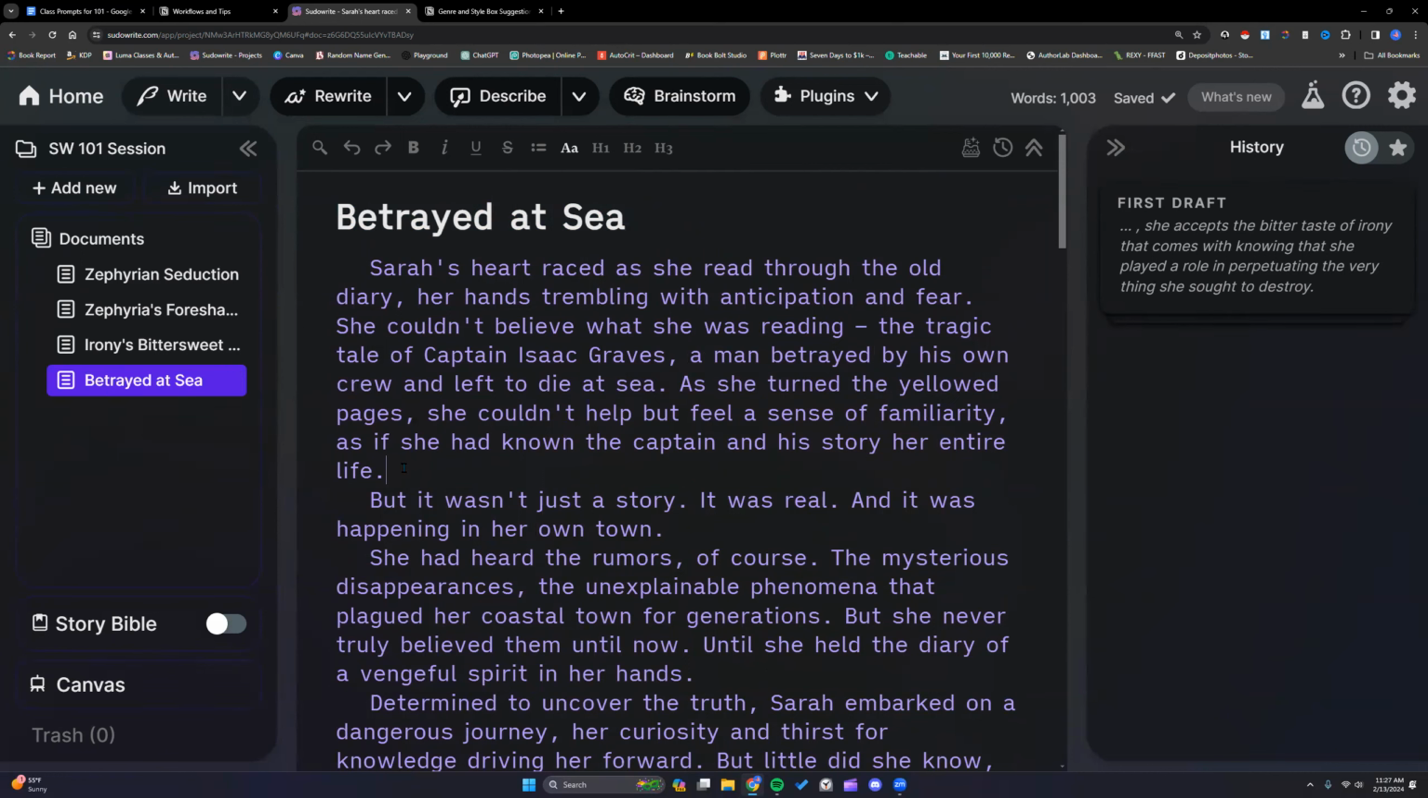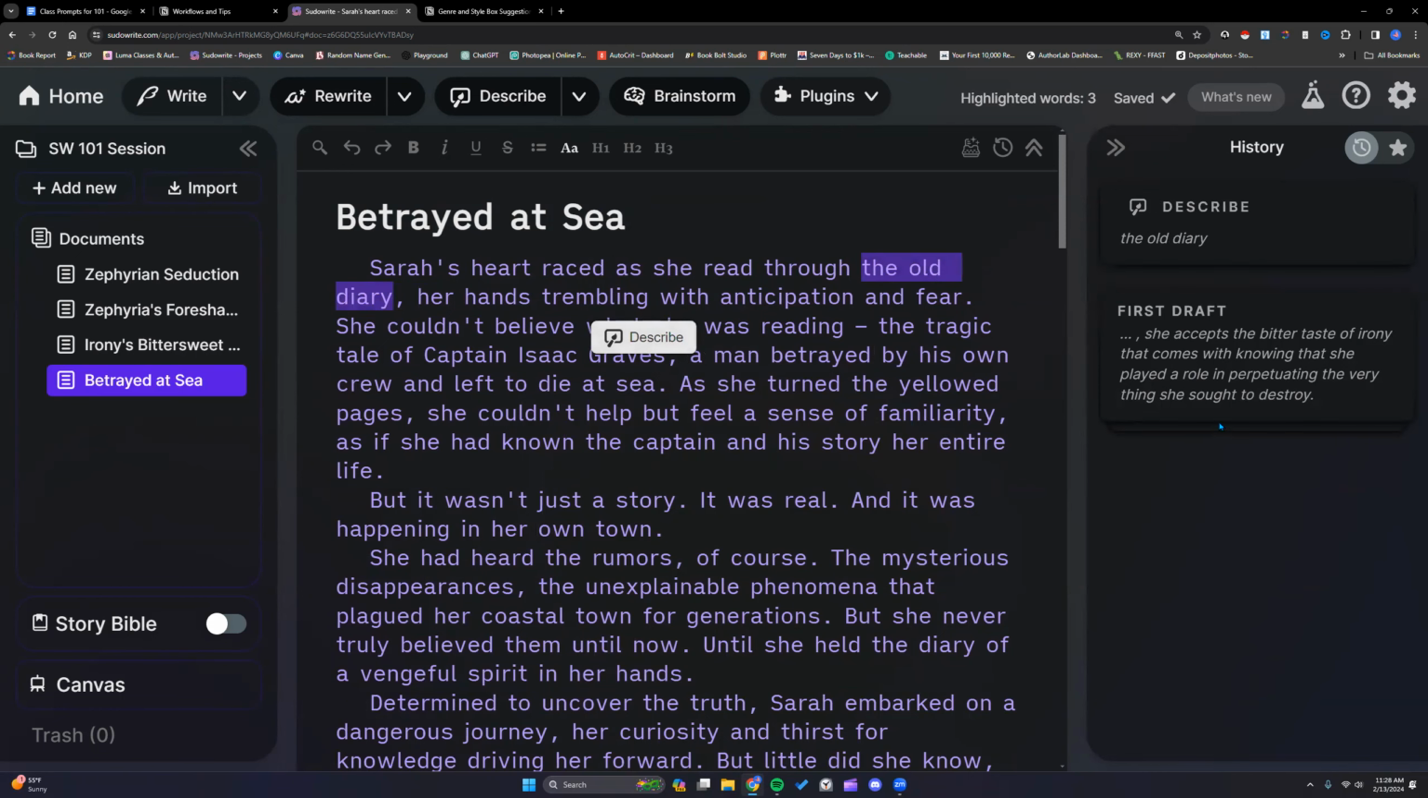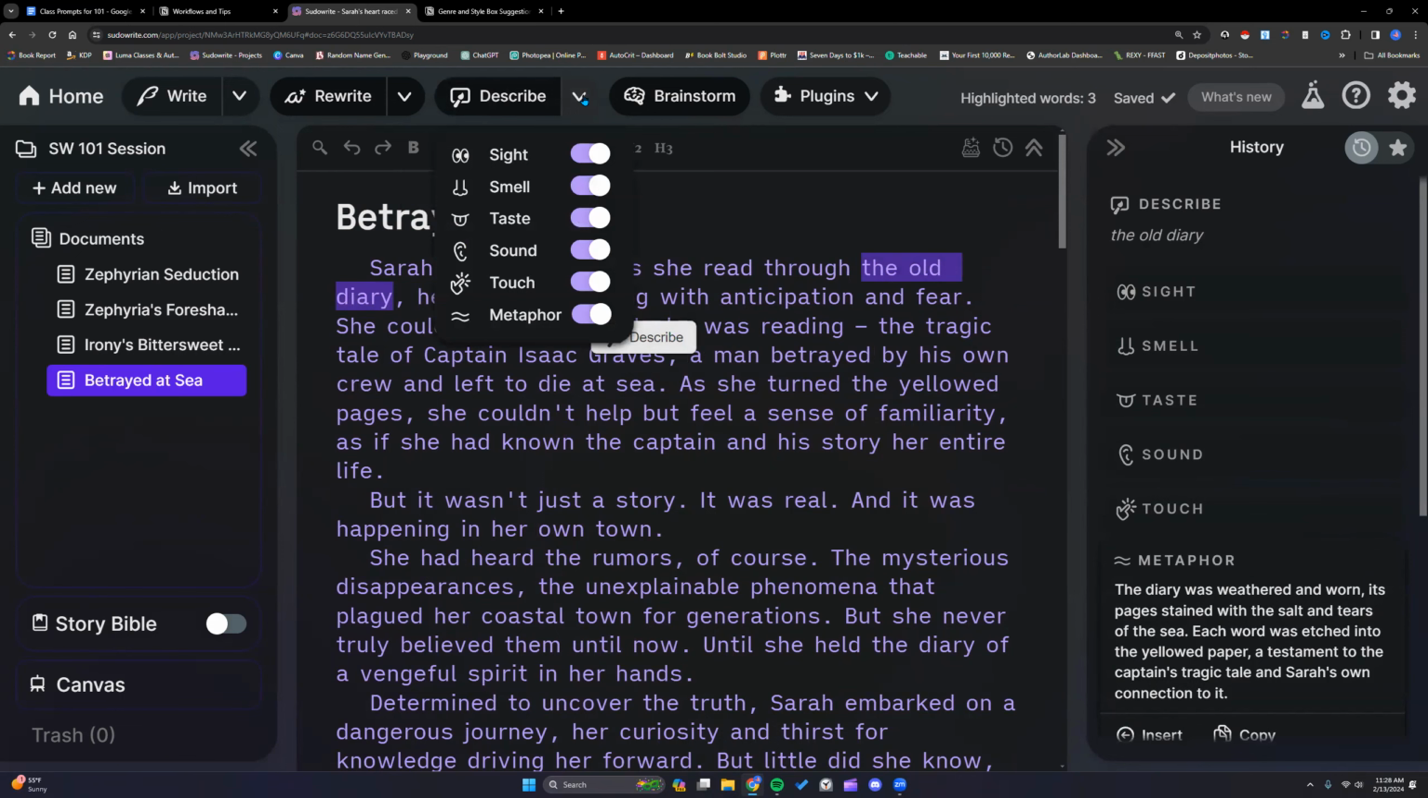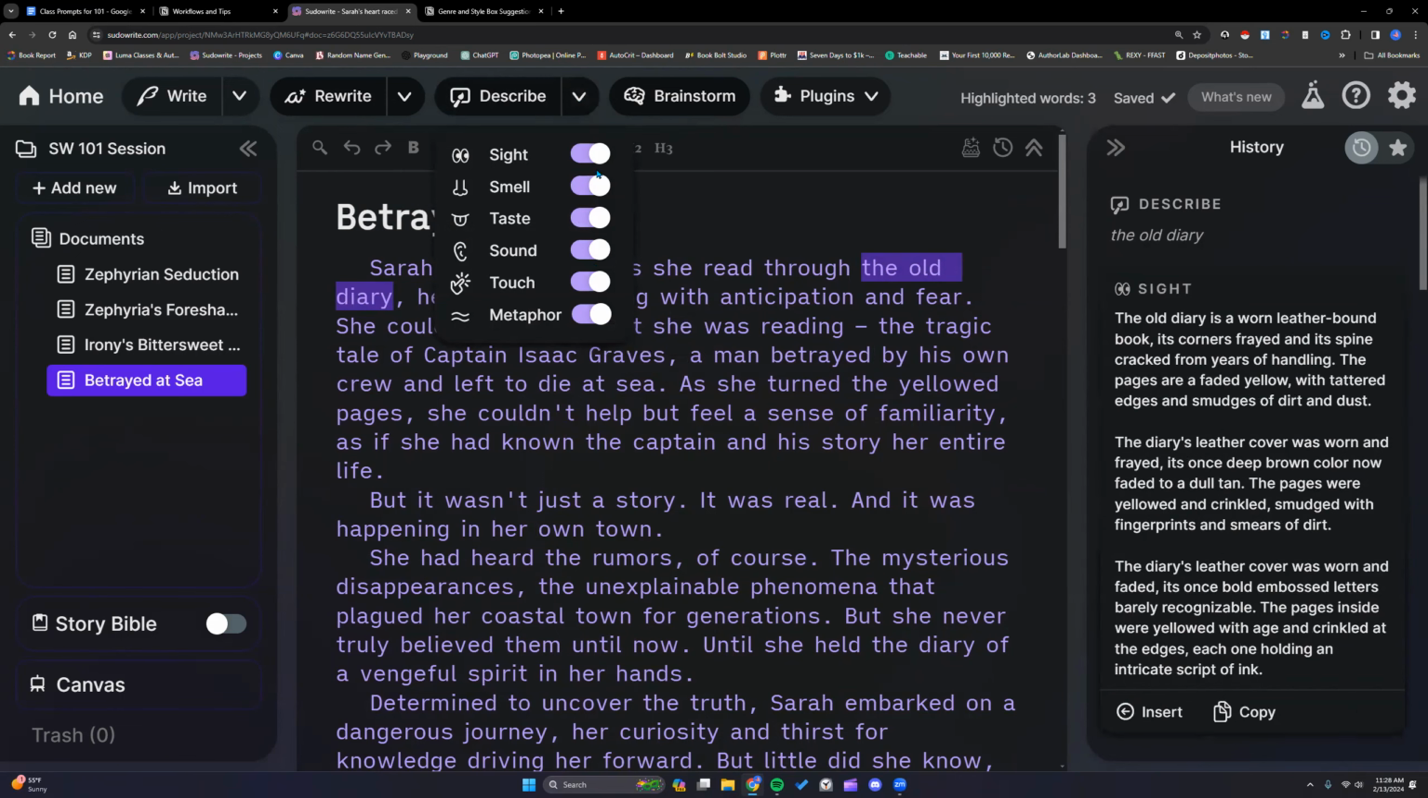But now let's say I want to work on here and I don't want to bring it into Story Bible. Well, I could start using all the little laser tools. So I want to know more about what this diary looks like. I'm going to hit that describe button. For describe, toggle any of these off that you don't want to use. If I don't want to know what the diary tastes like, I could just toggle that off and save my credits. Just remember to toggle it back on if you do.